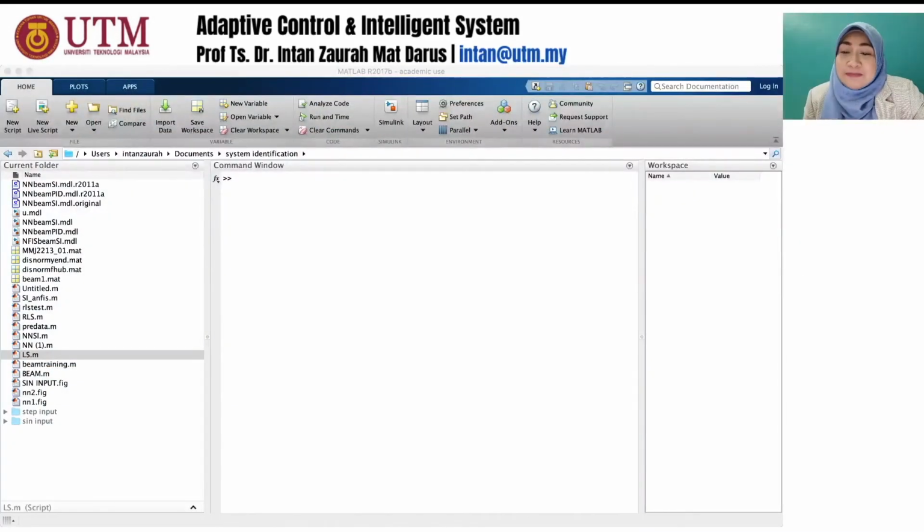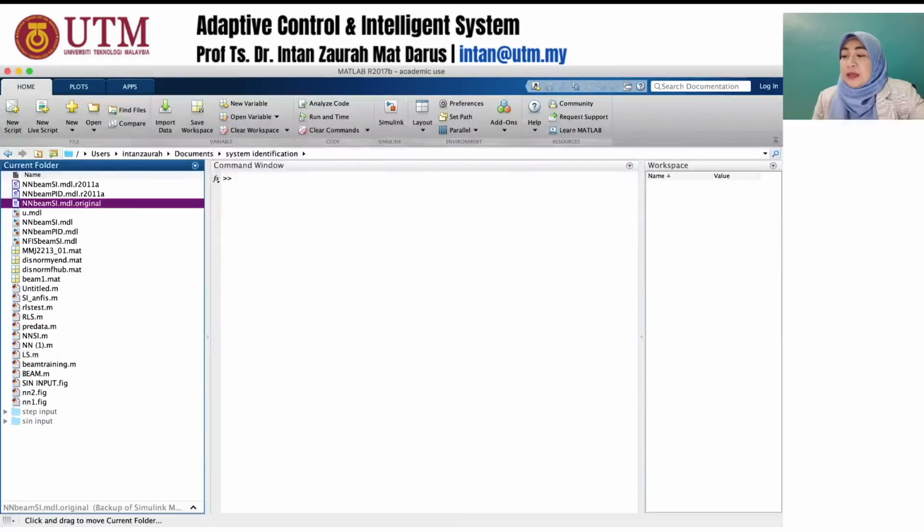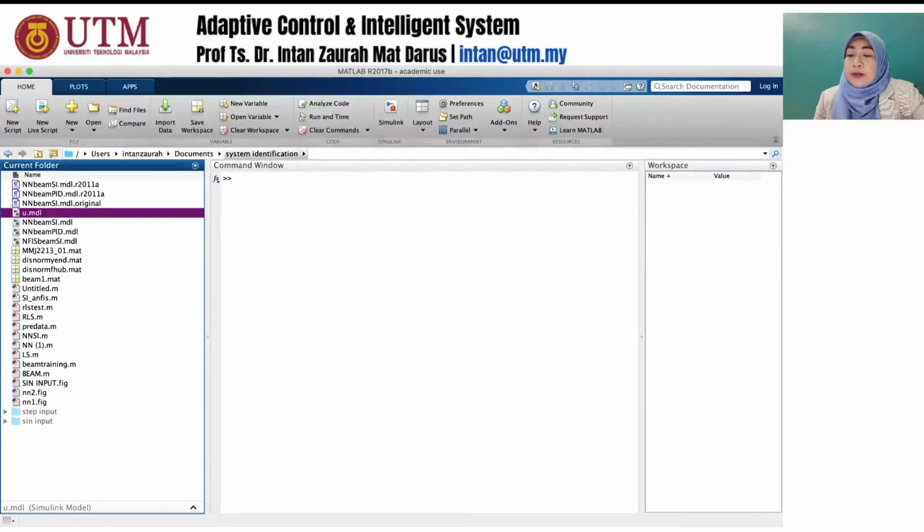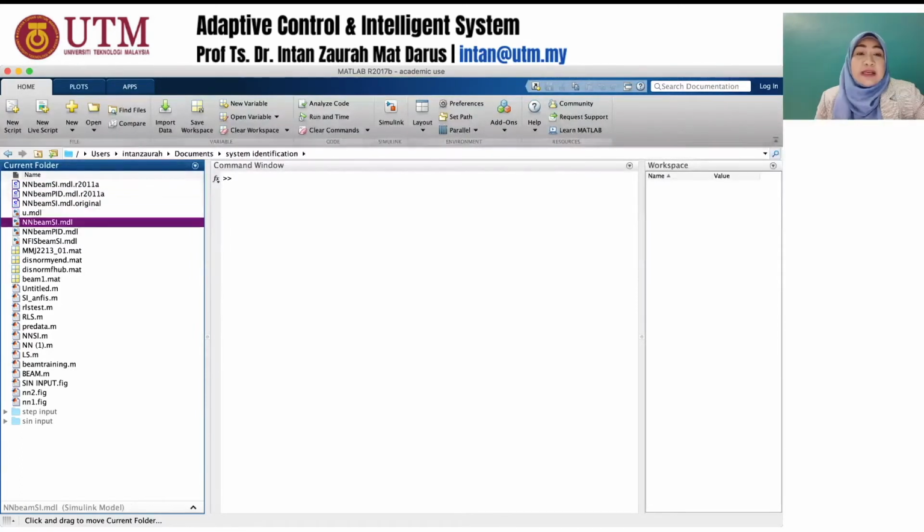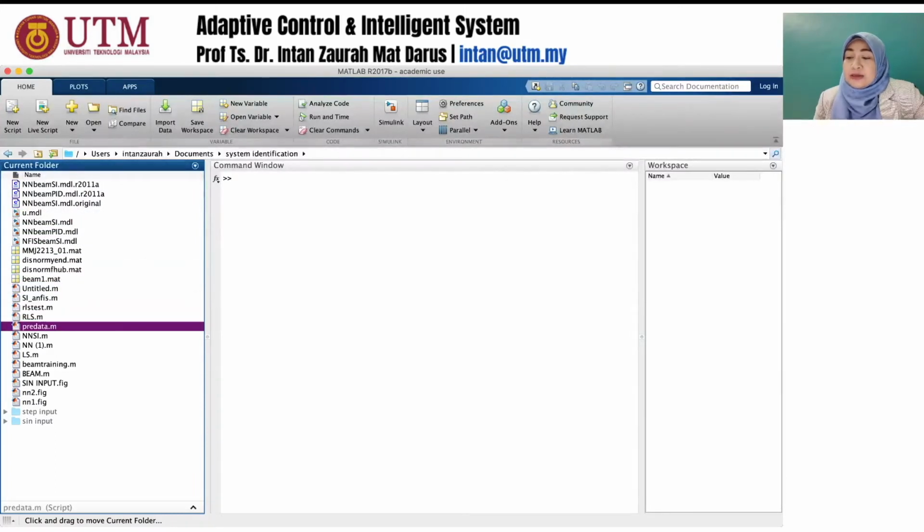So if you have seen Matlab before, when we open Matlab, this is the screen that we're going to see. You can see there's a lot of information in Matlab here. This part here is going to show you the current folder. Whatever folder you open, in this case I'm opening the folder of system identification, all the files inside that folder will be shown and displayed here on your screen.